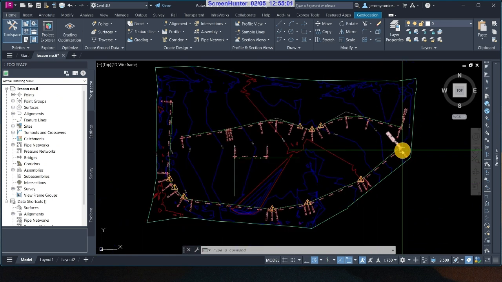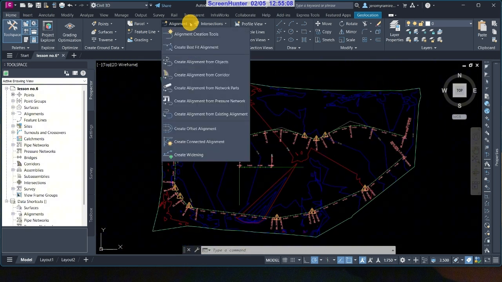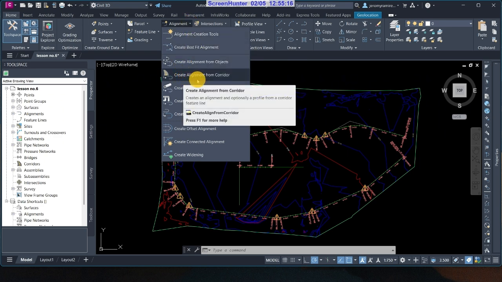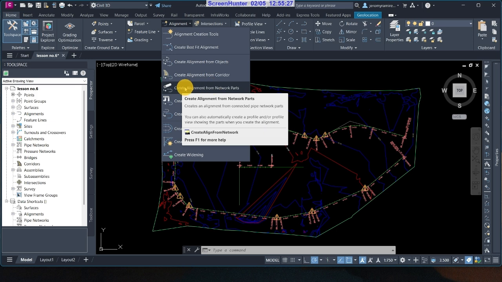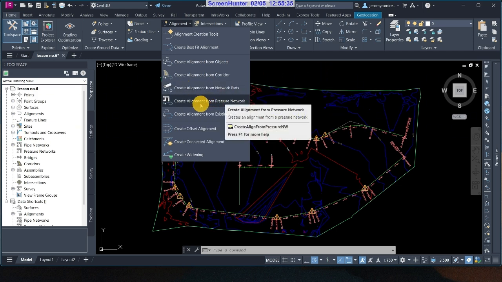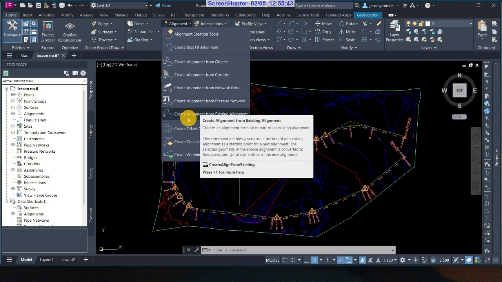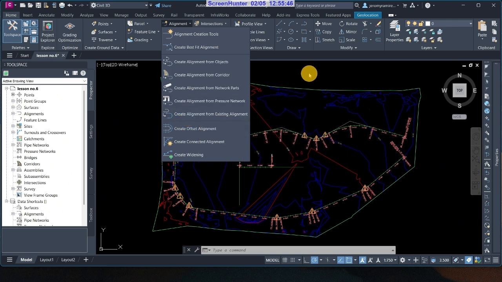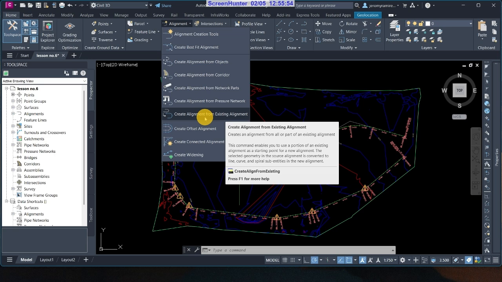So the overall speed here is 60 from start to the end. Now for alignment creation, there is create alignment from corridor. This is to be done if we have our corridor. Next, create alignment from network parts. This is for pipe alignments, if we have our pipe networks. The next one is create alignment from existing alignment. So if we have an existing alignment, we can create another alignment.